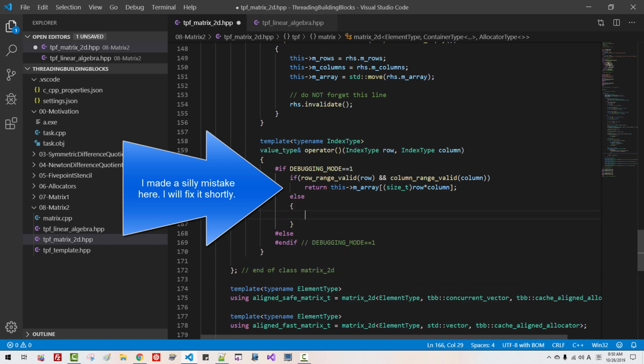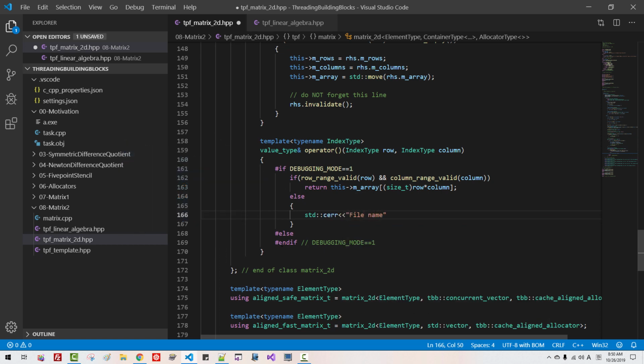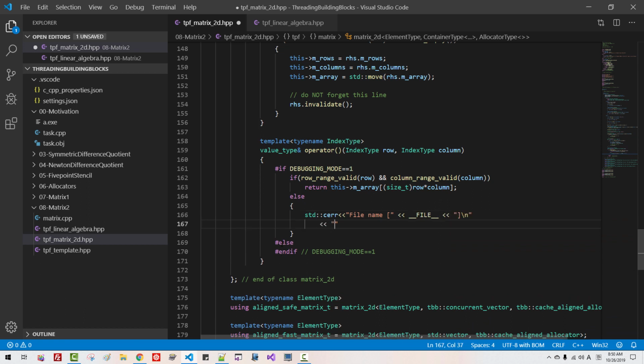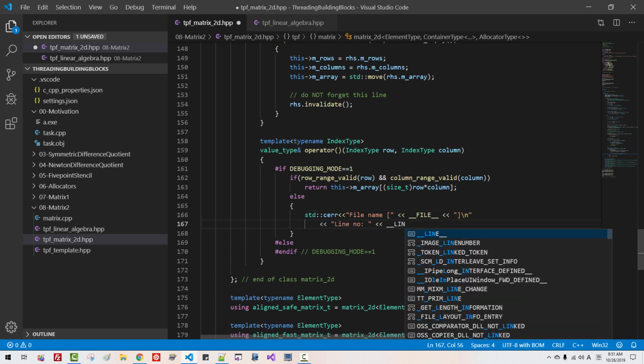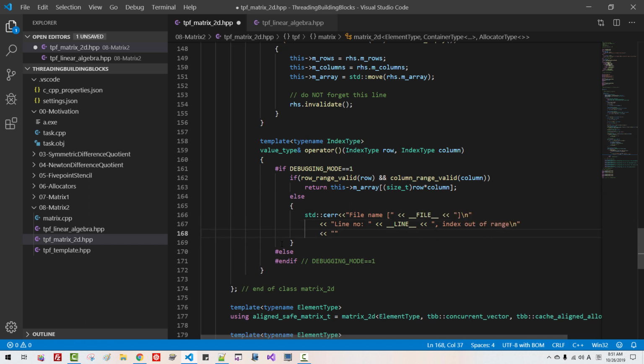Else std cerr file name, line and no line, index out of range, valid row range greater than row less than this m rows. Requested row.